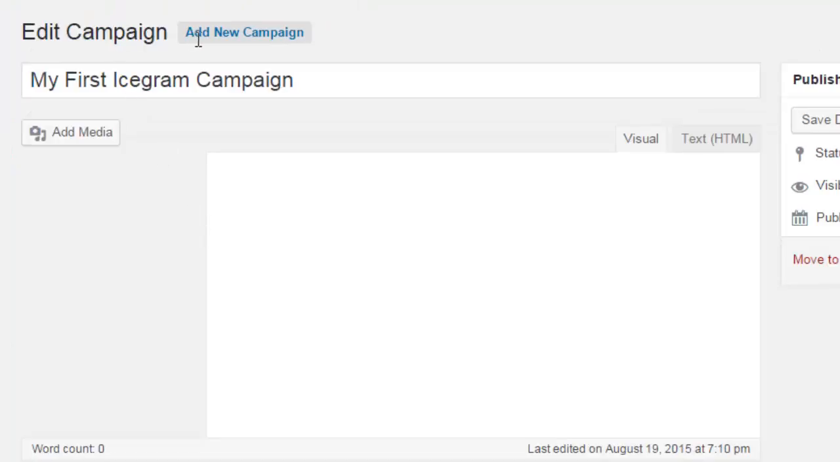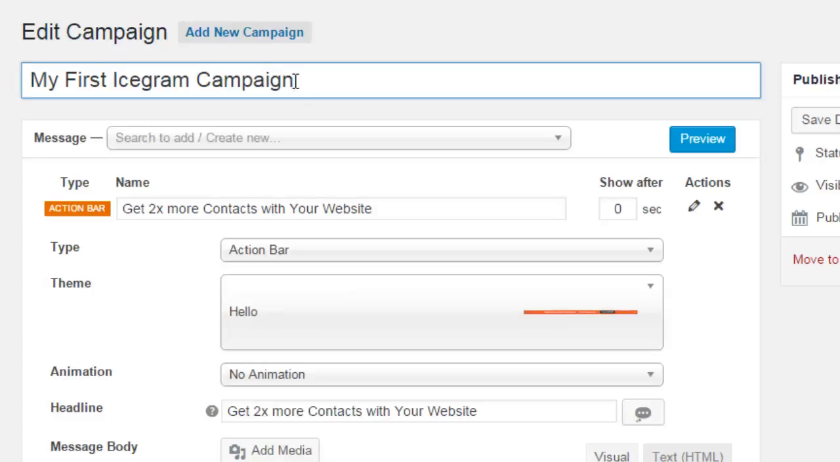You can see edit campaign, add new campaign. You see the name of the campaign. Let's just go over the screen very briefly. We see a message. Now the interface is very intuitive. You should be able to handle this campaign very, very easily. You should be able to handle this plugin very, very easy.